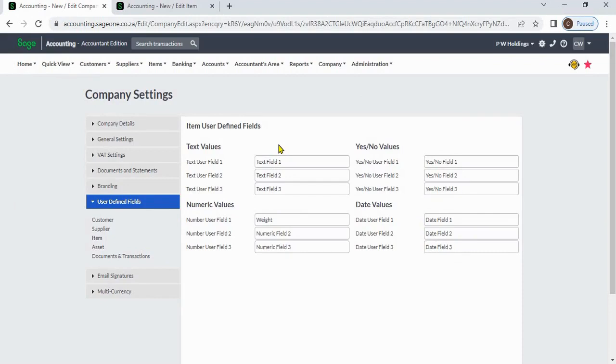There are 4 types of fields. Text values. You can enter an alphanumeric description up to 50 characters. Numeric values. You can enter numbers. Yes/no values. This is a checkbox which you can check or uncheck. Date values. You can enter dates.